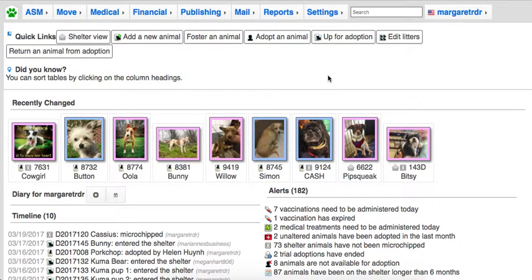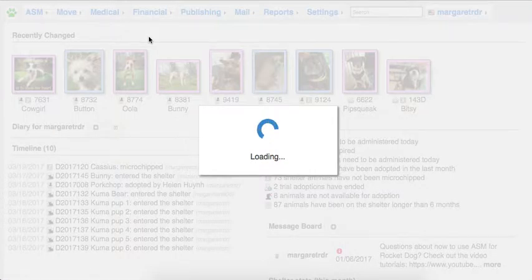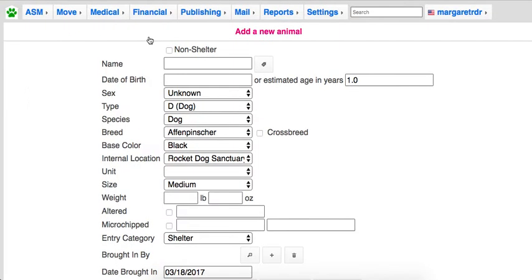And the last way, that might be the fastest way from the home screen, is to use quick links at the top. These will be floating at the top of the home screen. Here's your add a new animal. So I'm going to click on that. And now we get everything to add about that new animal. We can say their name. I'm going to say it's a test dog for right now.